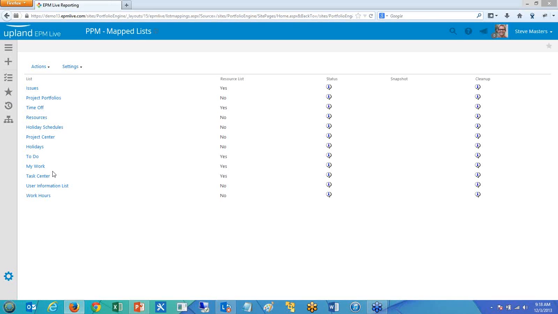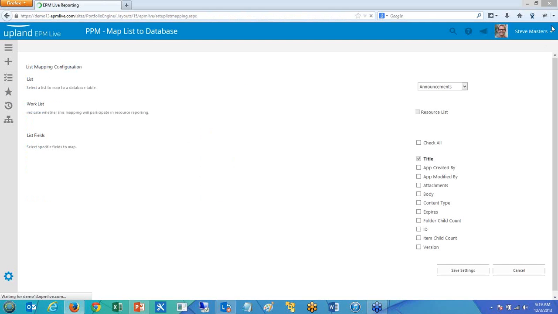So for an example, I added a new list into EPM Live, and I want to now start creating reports on that list of data, right? So I'm now tracking risks, or I'm now tracking changes, or whatever it might be. To add it in so that you can start creating reports on it, all you do is come into this reporting settings page. I click Actions, and then I'll hit Add List. And then I just choose which list I want to add.